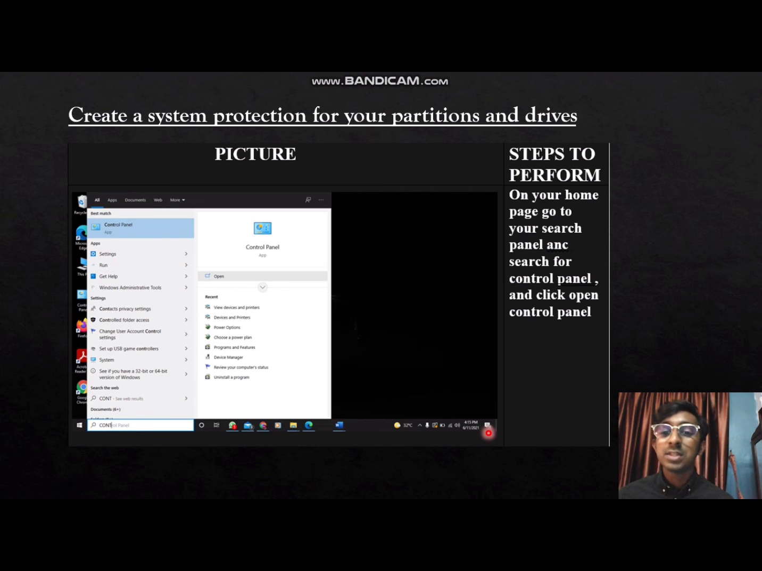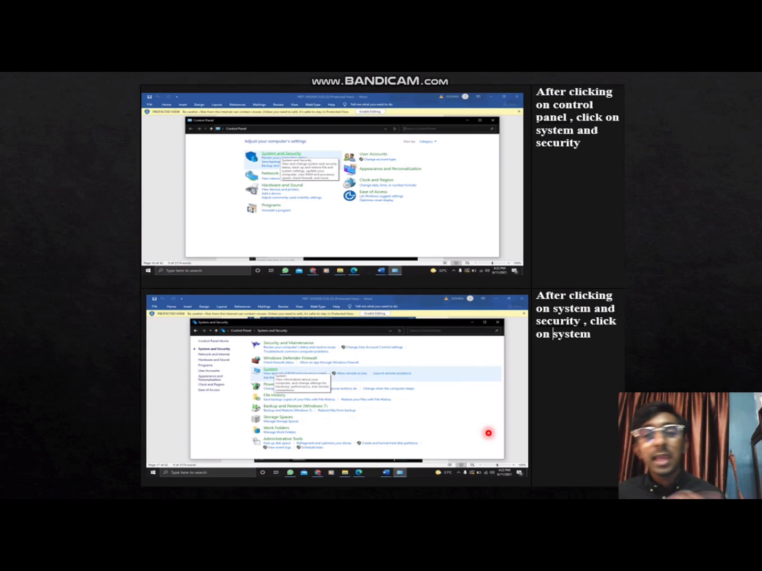On your home page, go to your search panel and search for control panel. Click open control panel, and then after clicking on control panel, click on system and security. After clicking on system and security, click on system.